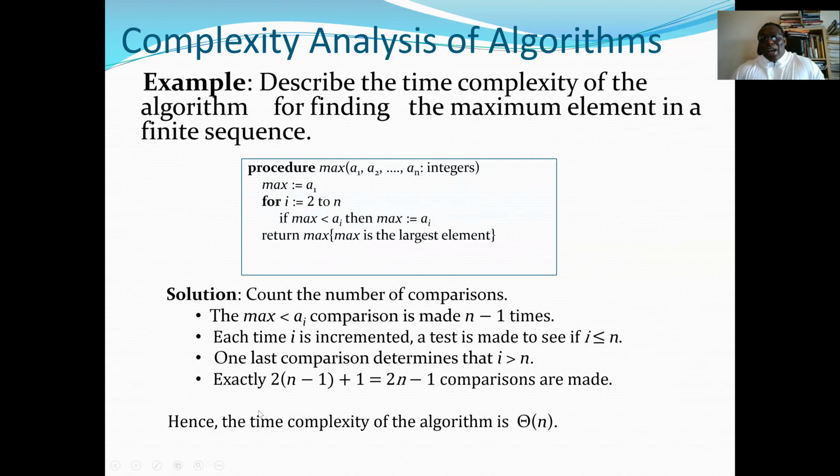Now we say that each time i is incremented, a test is made to see if i is less than or equal to n. Then one last comparison will determine if i is greater than n. So in the average scenario, first of all, we have n minus 1. When we get n minus 1, we multiply it by 2. Then we add 1 to it, which is our first value.